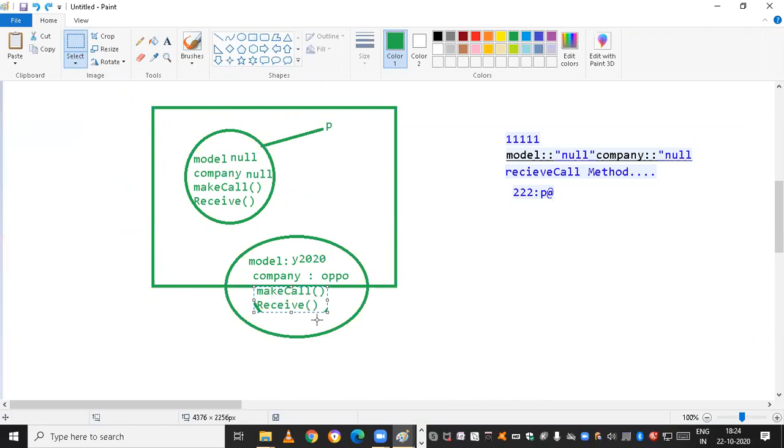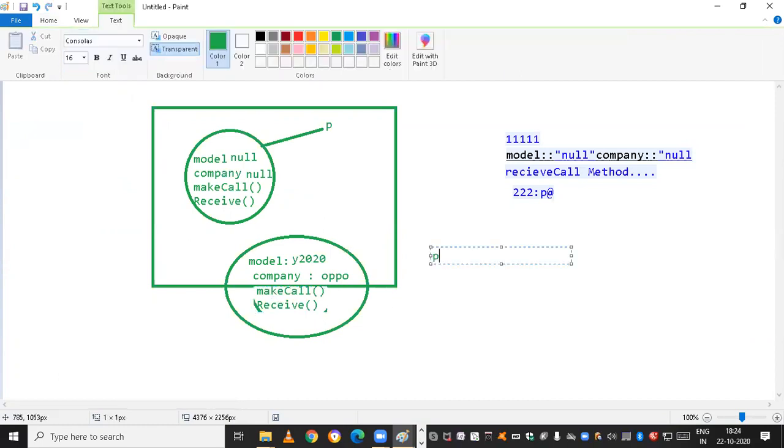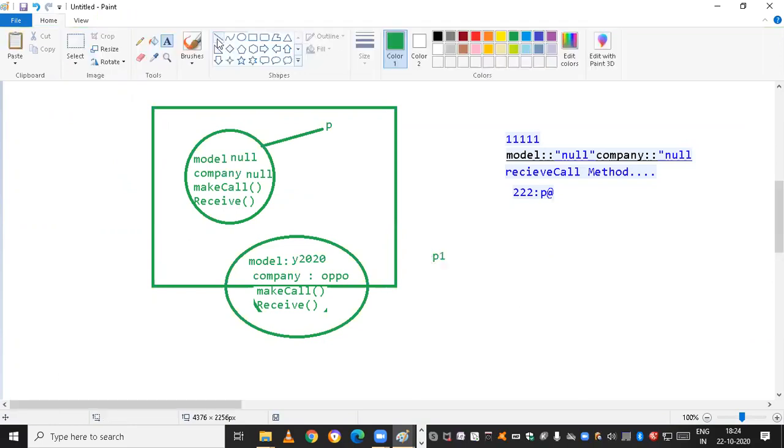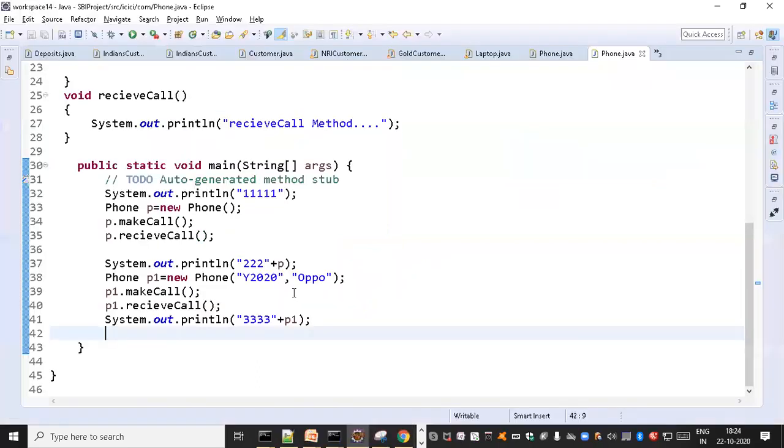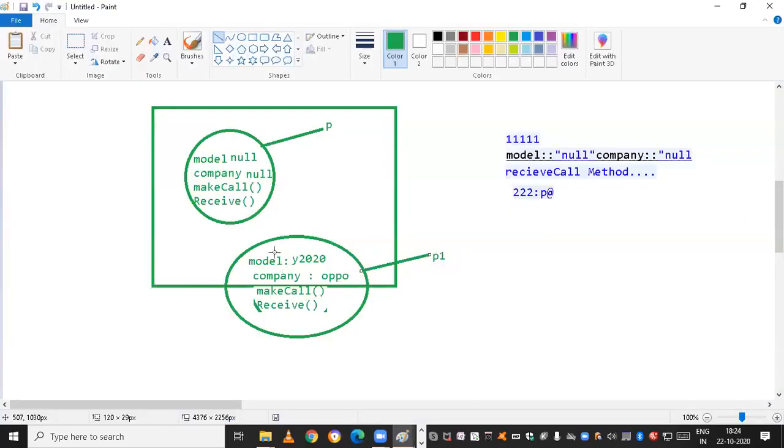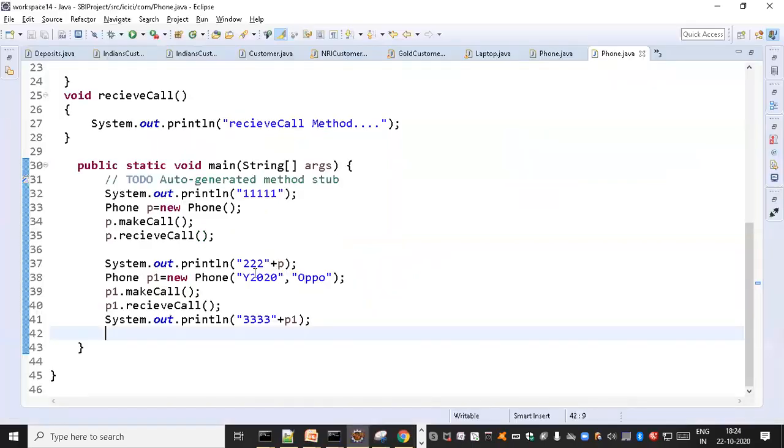Now I'm calling this object, which I named P1. So P1 dot model, P1 dot company, and this object's methods are common, right? For this method it is a local variable. That is the reason I'm not using any instance variable, so I'm not creating P1 and all. This is the method, and p1 dot method call. Let's see how it works when I run this program.